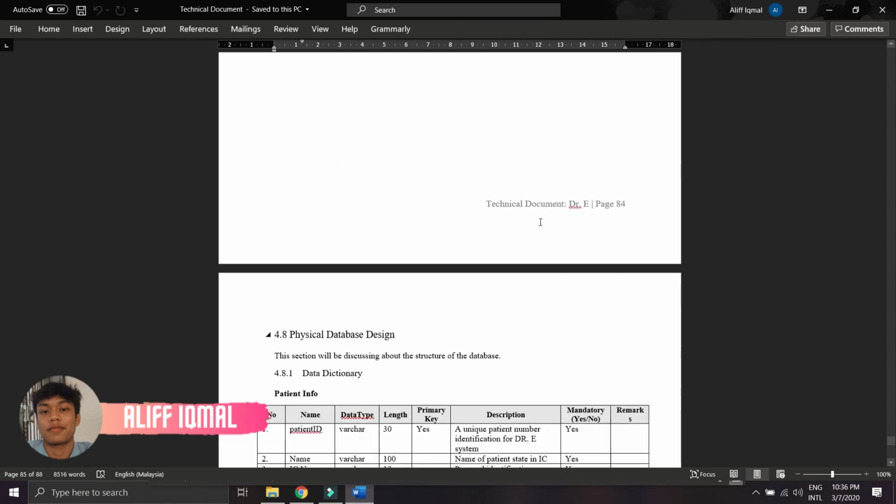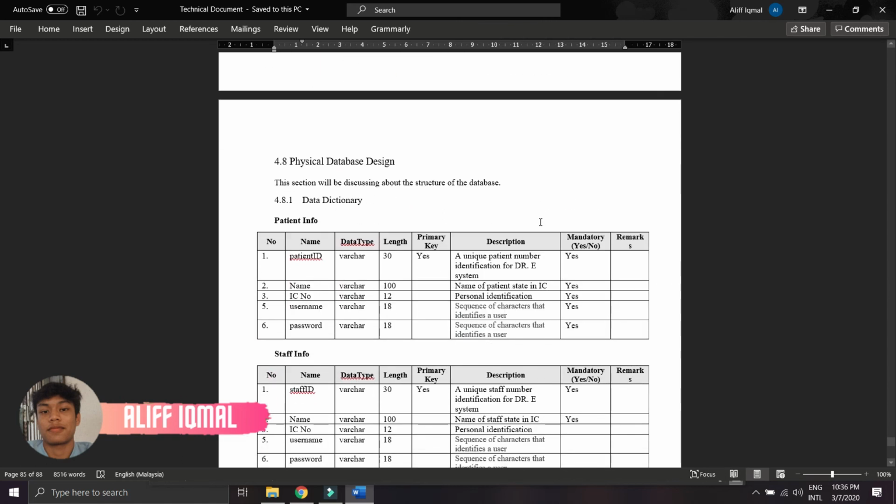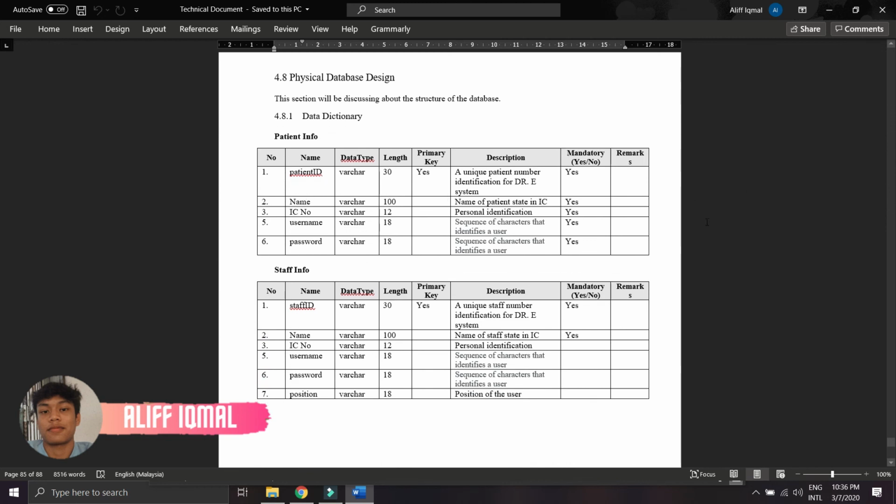Okay. So this is the physical database design. This section will be discussing the structure of the database. Basically, the data dictionary will help us in developing the database. I'm going to take a few examples as well. For example, patient info. The first one is patient ID. We use varchar, the length is 30. Is it a primary key? Yes, because patient ID is unique. It is a mandatory field. Obviously, the patient needs to input all the data.